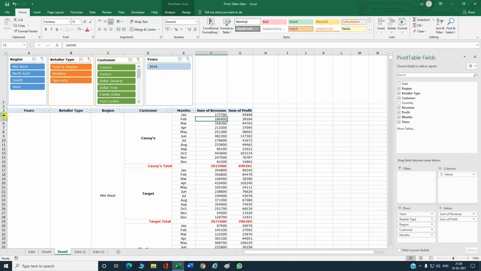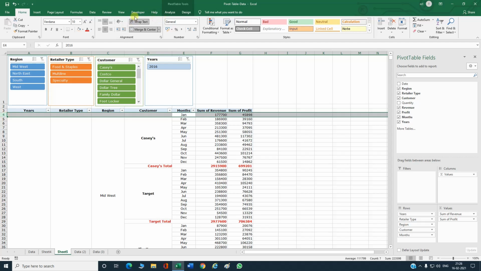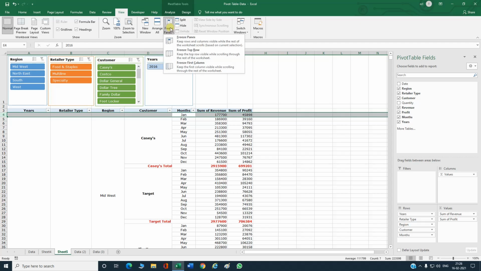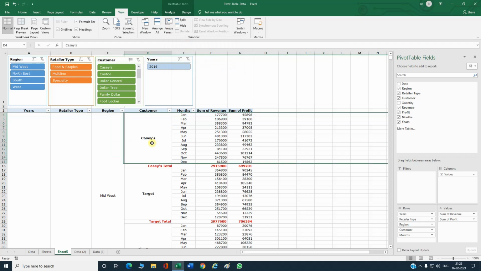Again, here you can freeze the header. Click on View, Freeze Panes, click on the first option. Now your header will be there.